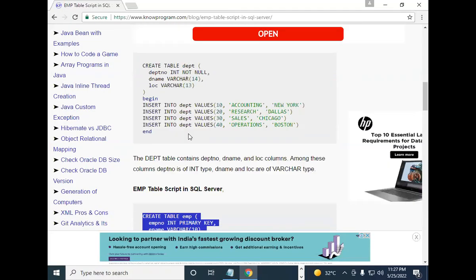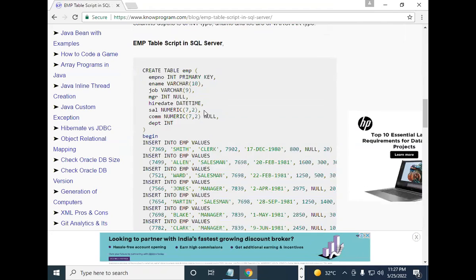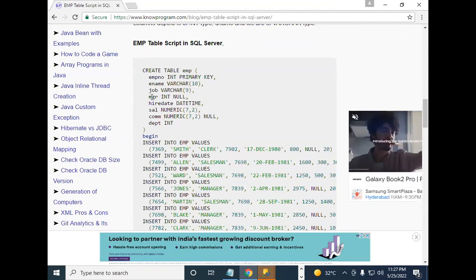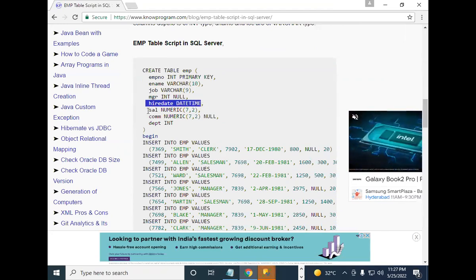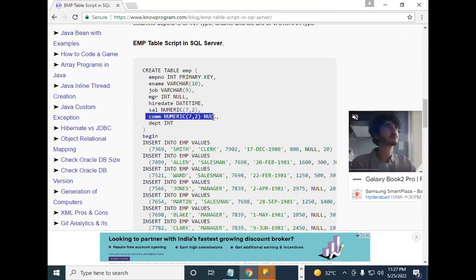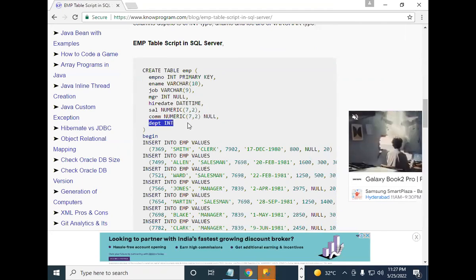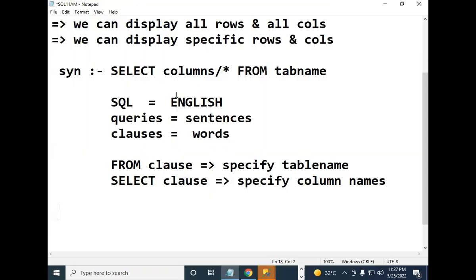This is also the EMP table. What are the fields here? One field is employee number. One field is name. One is job. MGR means manager. Next one, hire date. Next one, salary. Next one, commission. Next one, department. So this is the table.